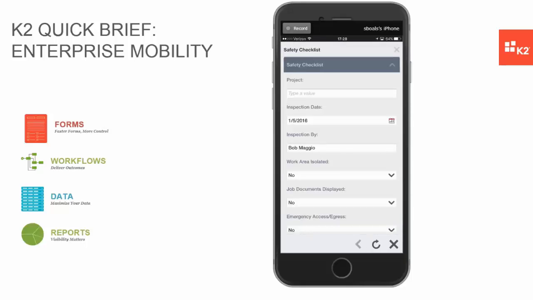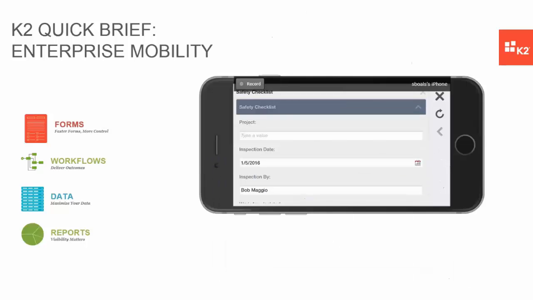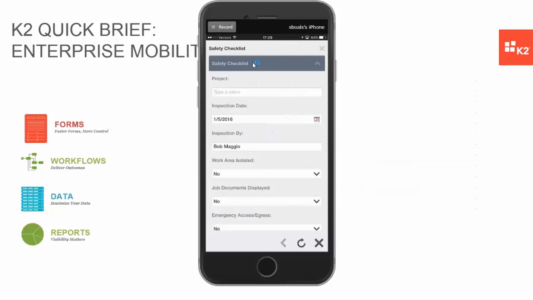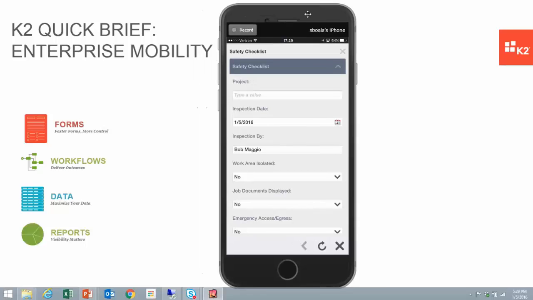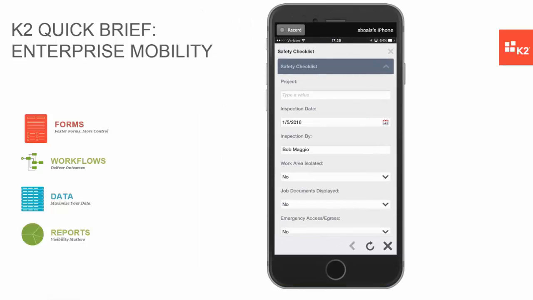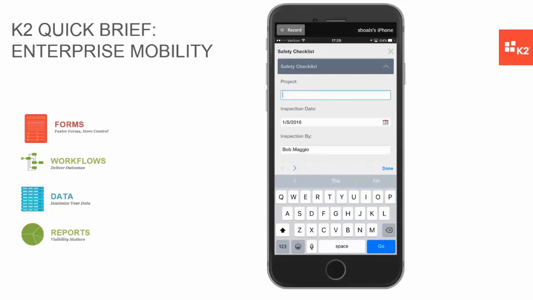You'll see this is a K2 Smart Form, and you can utilize the K2 mobile application. These forms are rendered in HTML5, so you can open them through a browser and they'd look pretty much exactly the same. Our K2 Forms technology is responsive, so regardless of how you orient your smartphone or your tablet, it will auto-respond and resize the form for you automatically. In this particular form, I can come in and enter a project.